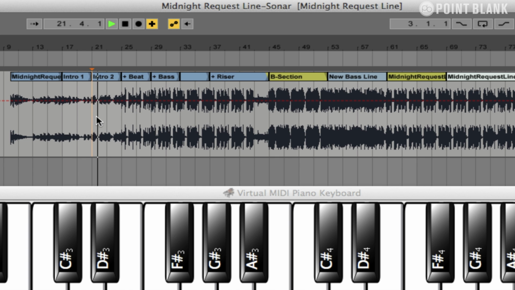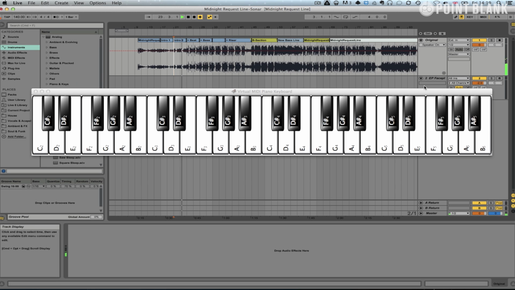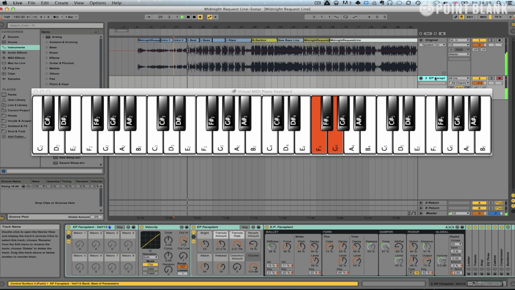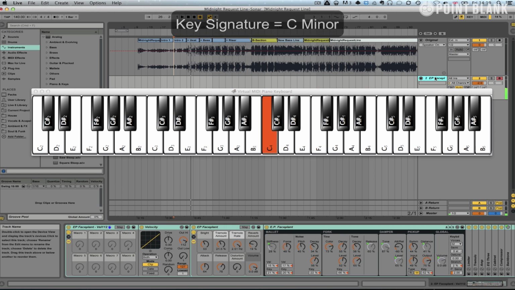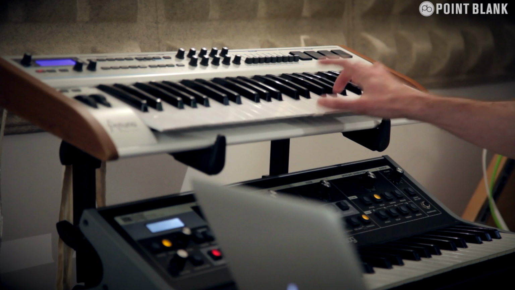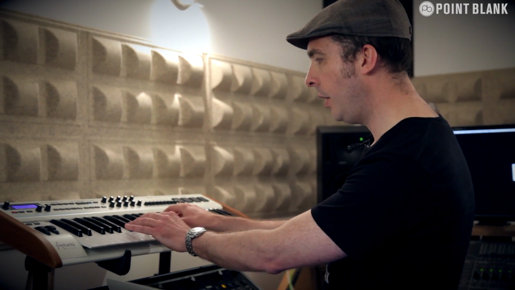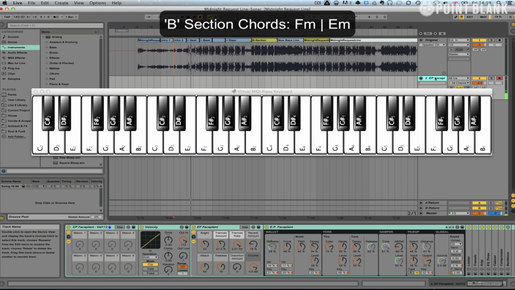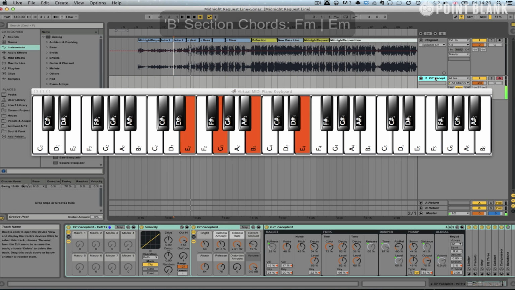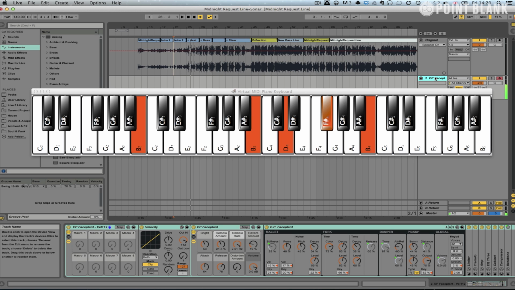So let's have a look at the key signatures to start off with. I've got a Rhodes sound here. We're in C minor. But you notice it's got a real chromatic sound to it because we have this C minor chord and then it goes down a semitone to a B minor. And then for the B section, we go to an F minor chord and an E minor chord. So A section, C minor; B section, F minor, E minor.